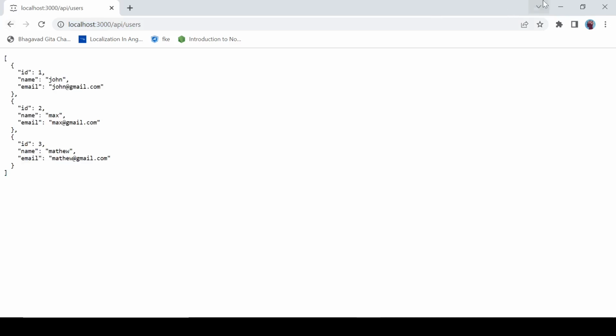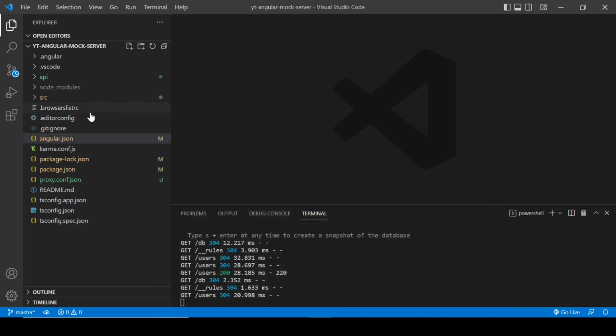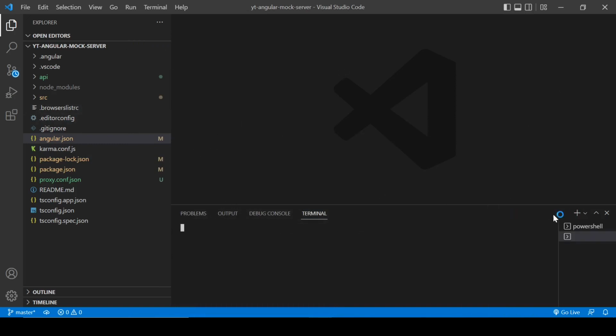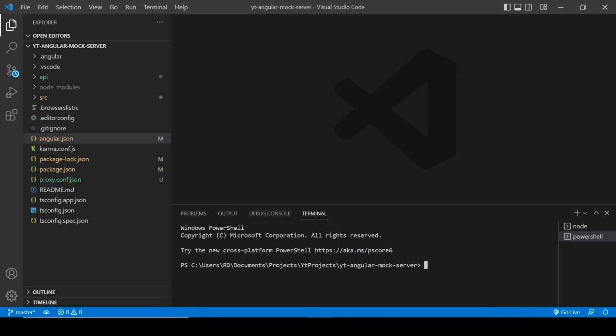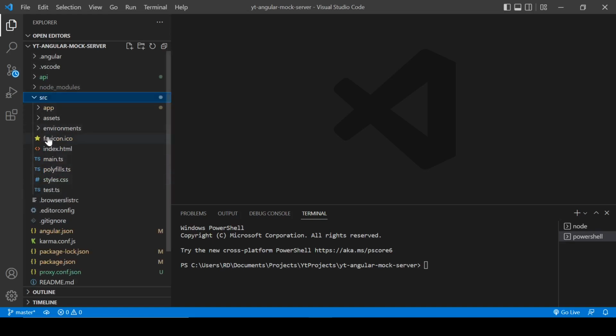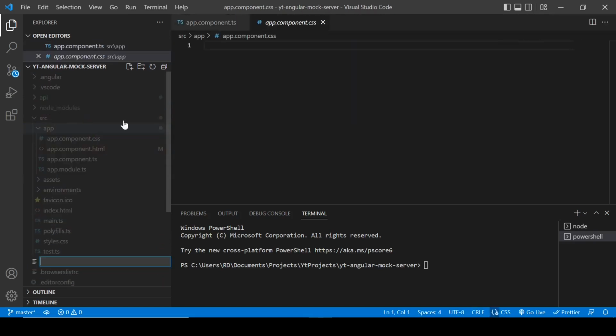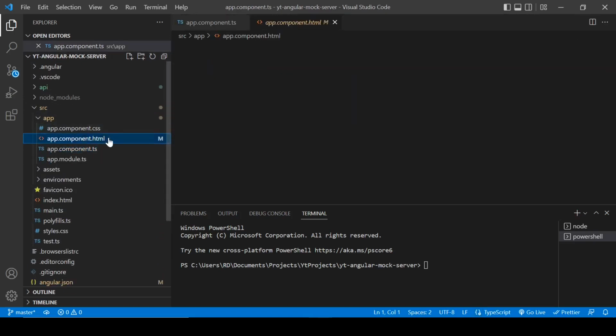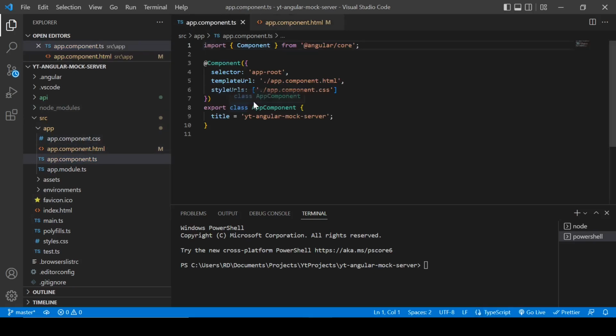Okay, now let's test these APIs with our Angular project. Now open a new PowerShell, and open the app.component.ts file and the app.component.html file.